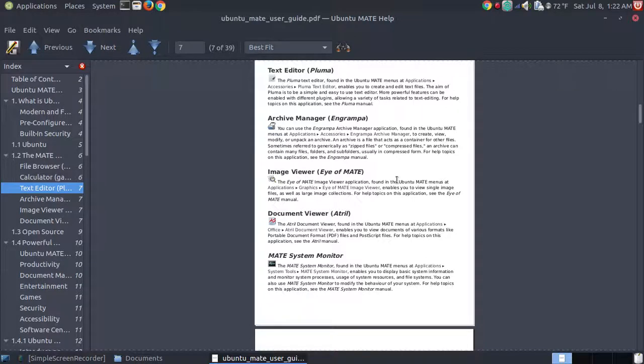So if you would like to find something instead of reading a 200 page document, and this one is only 39 pages, you can hit the search feature, type in what you're looking for, and it will find it for you. So that's a nice feature within a document viewer, a PDF viewer.